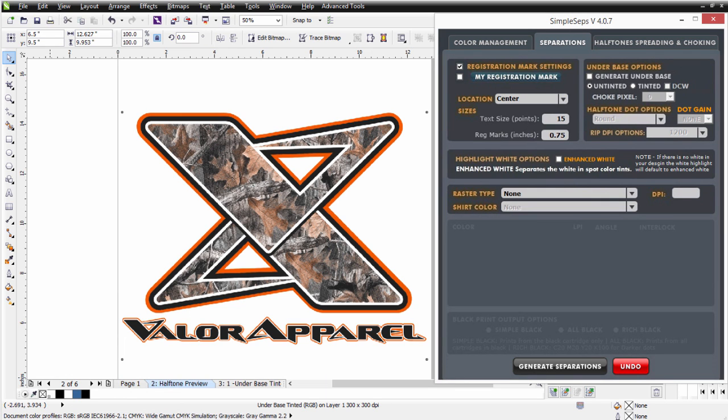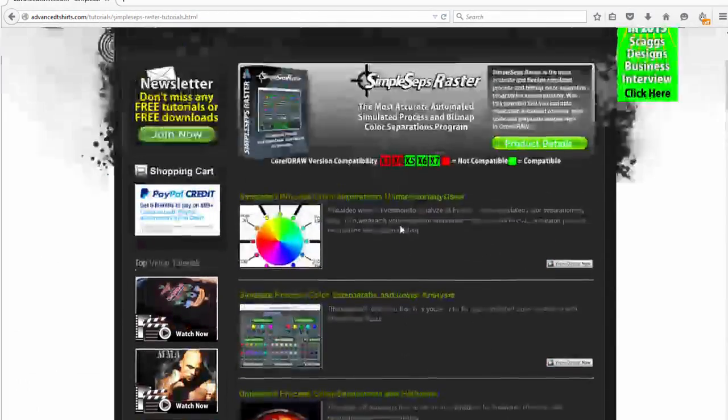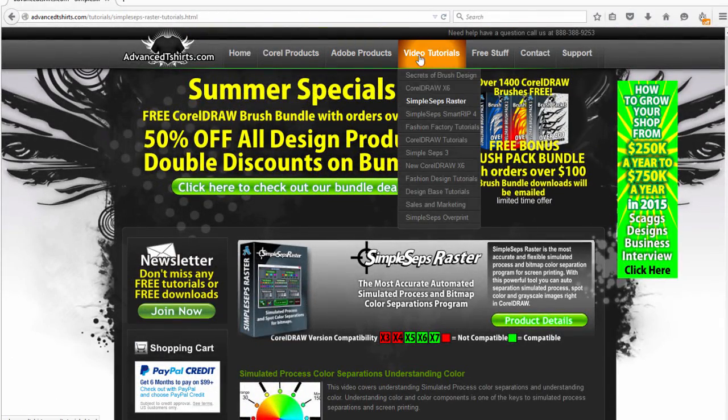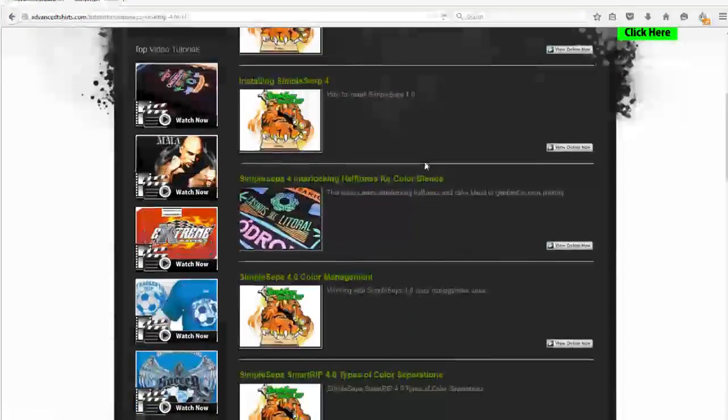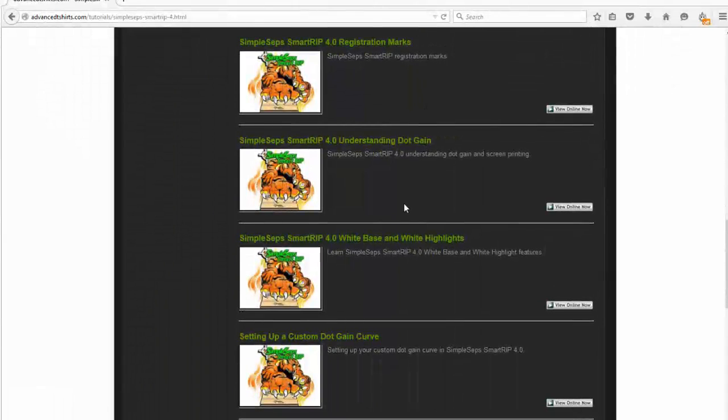There are videos on the website which will get into the dot gain and how it works and why, here under the Simple Step Smart Rip 4, and you'll definitely want to be aware of dot gain and how to deal with it, because you're going to have dot gain in your screen printing process.